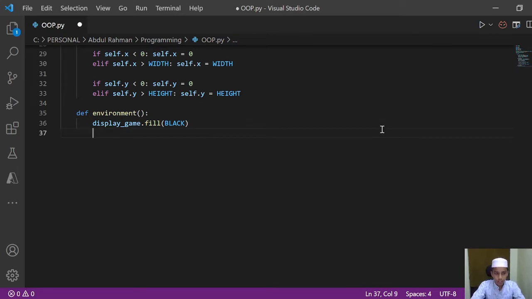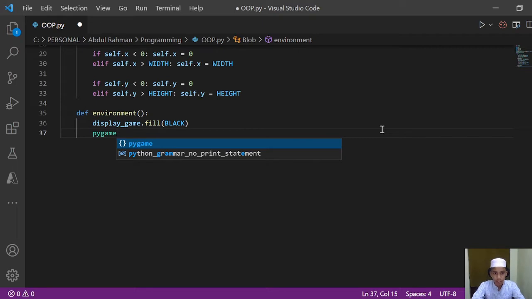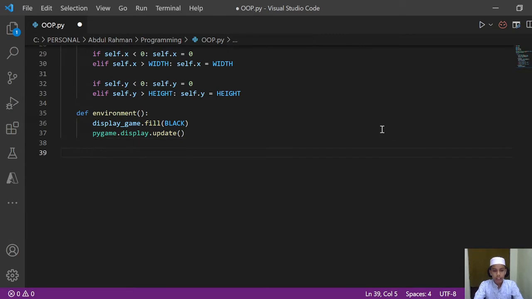Now I will give pygame dot display dot update. Then I will define another function known as def main.